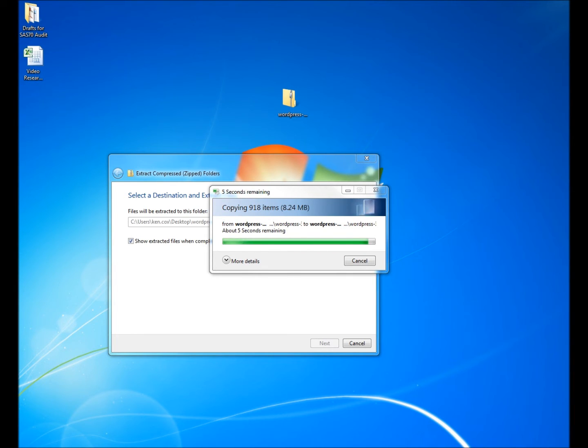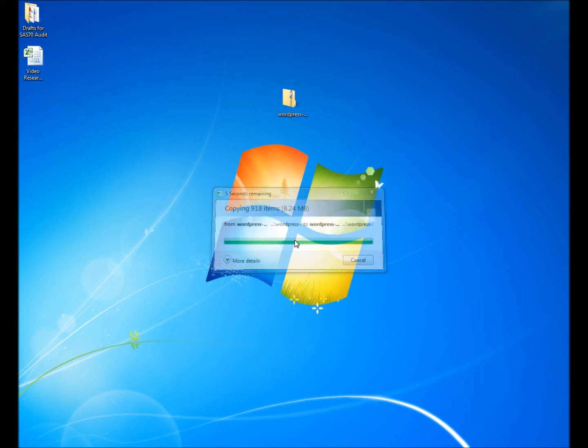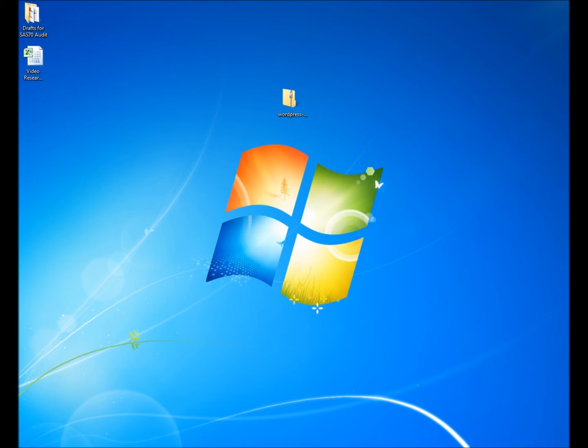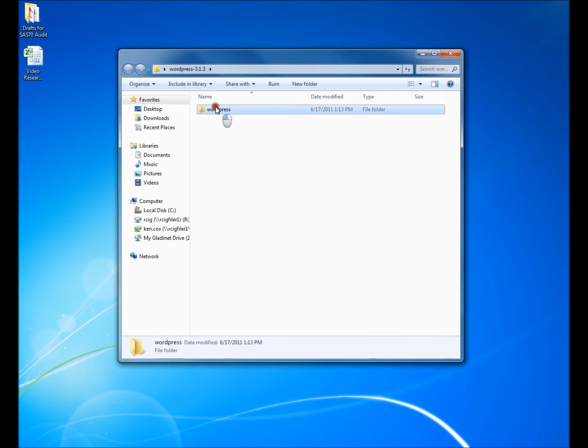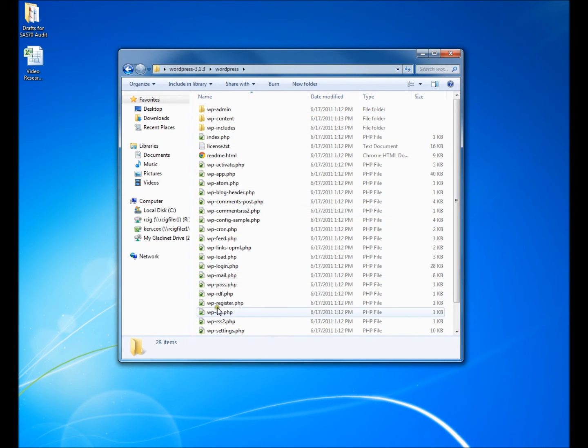Alrighty, so we're just finishing up extracting the WordPress zip file to our desktop. You can see that here, and if you open that up, you can see that there's some files in there. Next thing we want to do is upload that to our website.